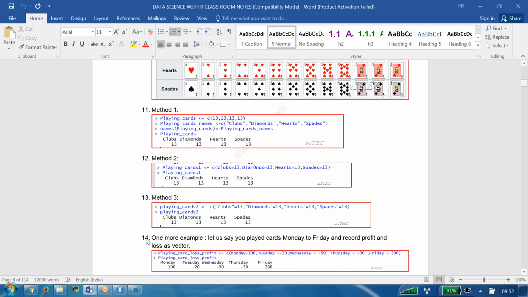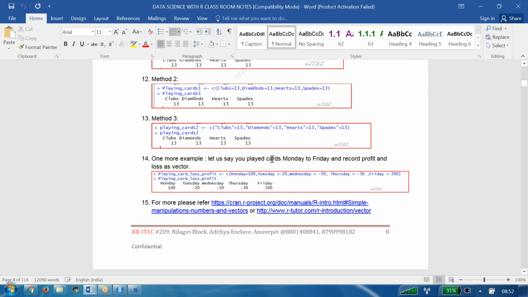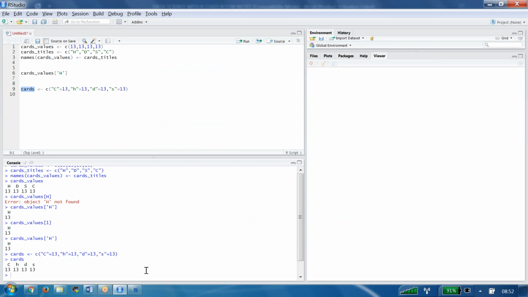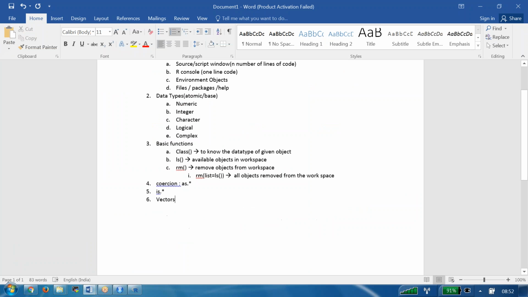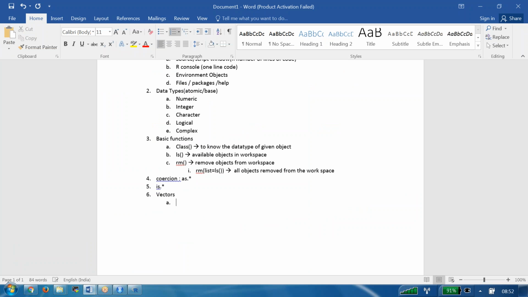Next, one more example. Let us say you played cards Monday to Friday and record profit and loss as a vector. Monday I got 100 rupees profit. Tuesday I got minus 20 loss. Something like that I can define. More about that you can refer to the manuals. So we learned what we learned in the vector exactly.